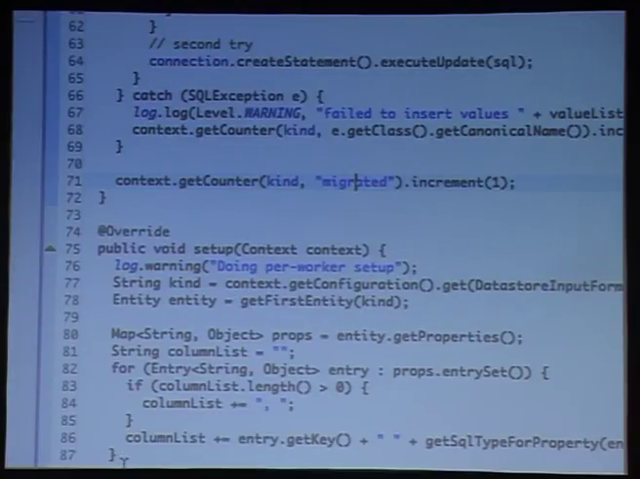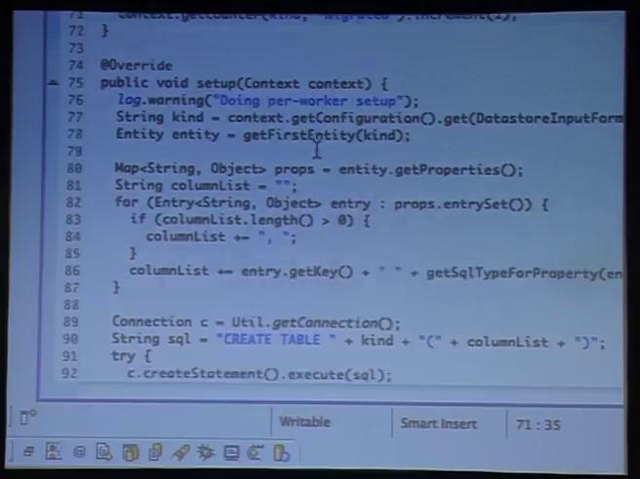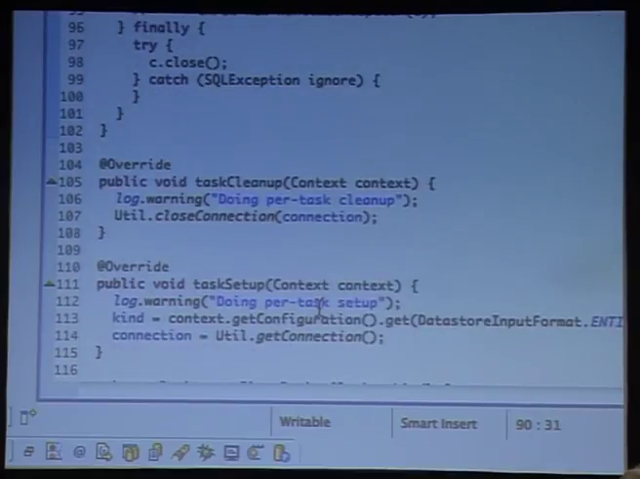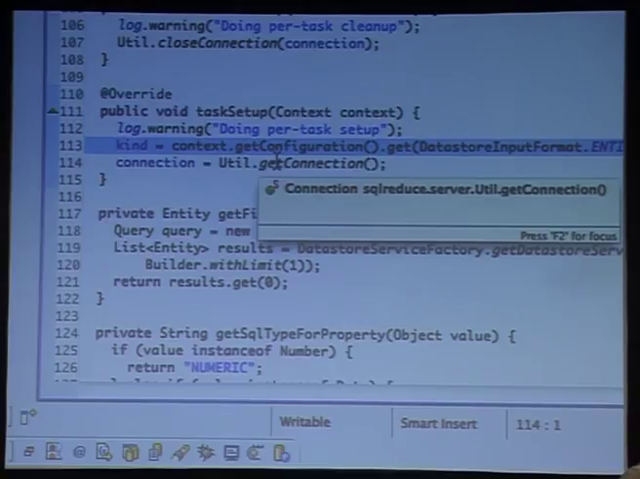Here you see the setup method. So we're doing per worker setup. And what do I do here? I do the create table statement. This is the place where the table gets created the first time. And then per task setup, I actually just create a database connection. So each of my 8 workers has to have a separate JDBC connection to the database so that they can each process their work.